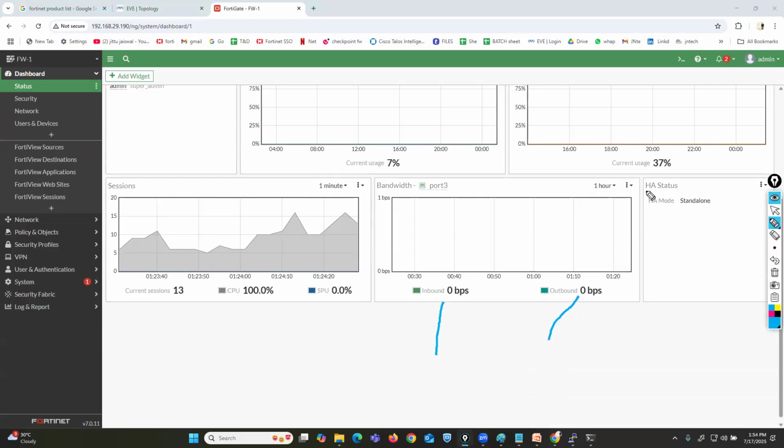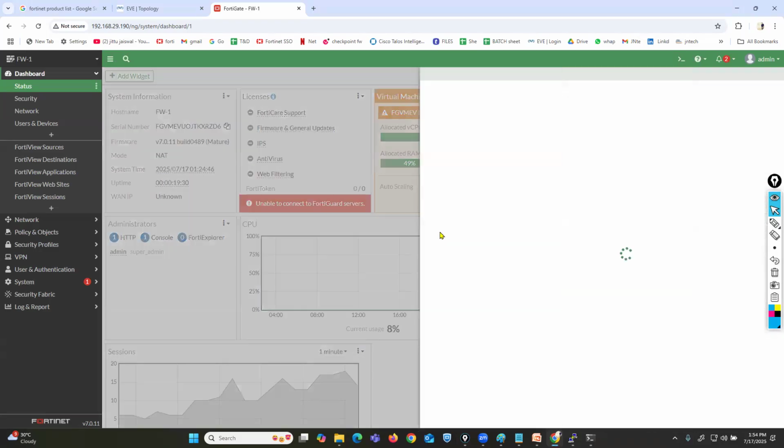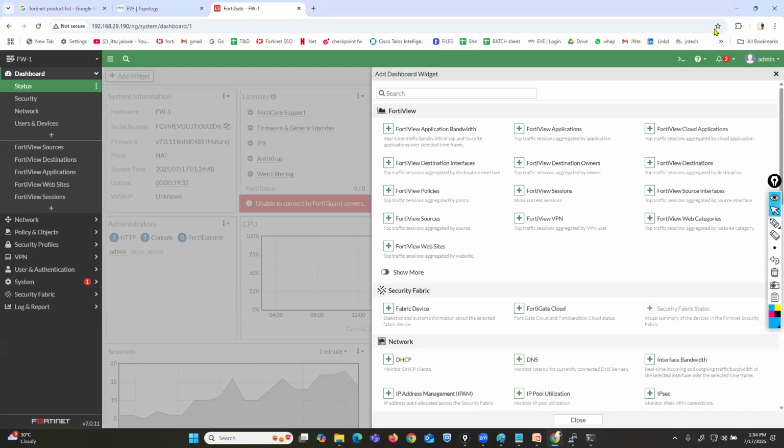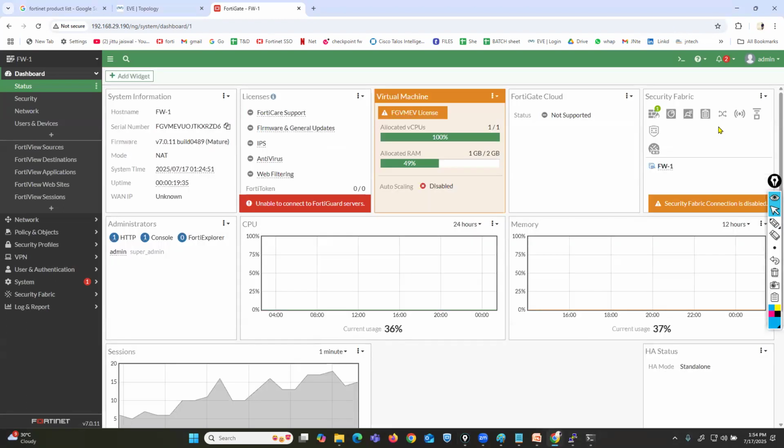Right now, this firewall is not participating in any failover concept. That's why HA status is what? Standalone. So my point is you can add some information, or if you want to delete, yes, you can remove. If you want to add, you can add from here. Clear this point? Yes.